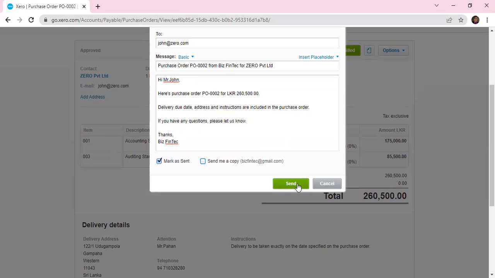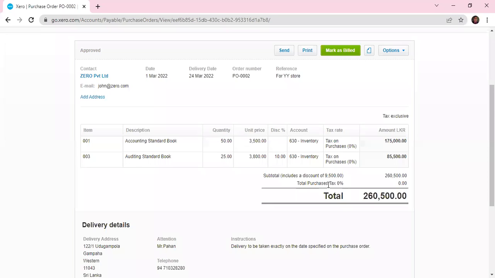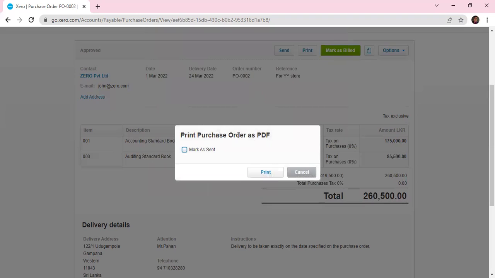But if your supplier is interested in getting a purchase order in a physical document form, in that case also we can use the facilities provided in the Xero accounting system. How can you do it? You can click on this print button, then print purchase order as PDF. We can print our purchase order as a PDF, then easily take a printout of that PDF. At that point also we can check here mark as sent.